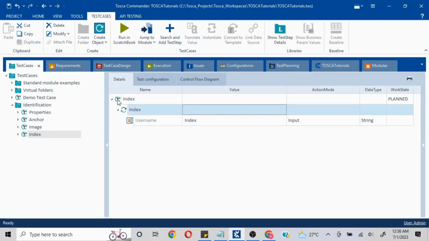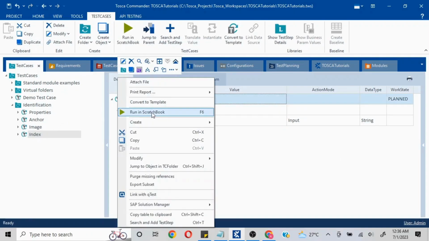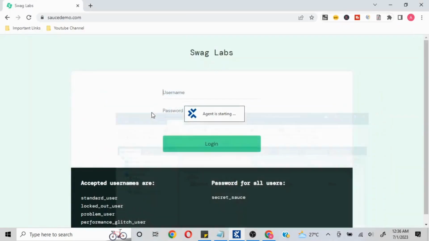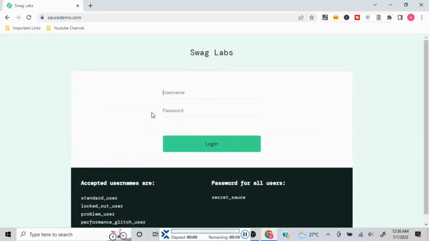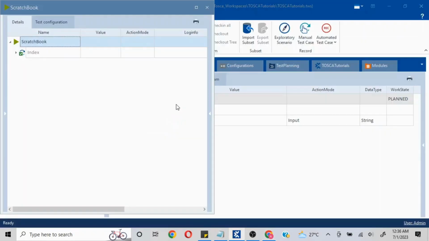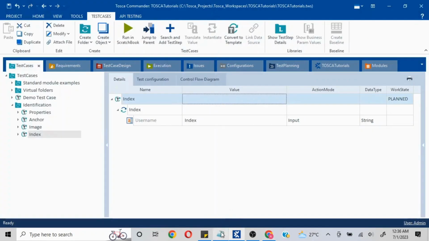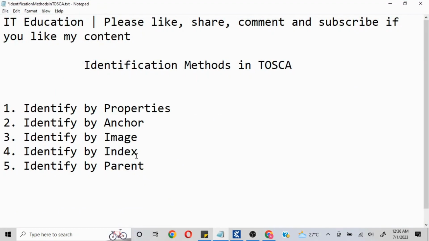Now let's run this test script. Click on run in Scratchbook, and it is going to populate index here. Now these different identification methods have a lot of different things to be discussed to become an expert. I'm going to discuss this in future videos. In case you want me to prioritize that, do let me know in the comment section. So see, it has been able to find this property uniquely here. And we understood our fourth identification method.